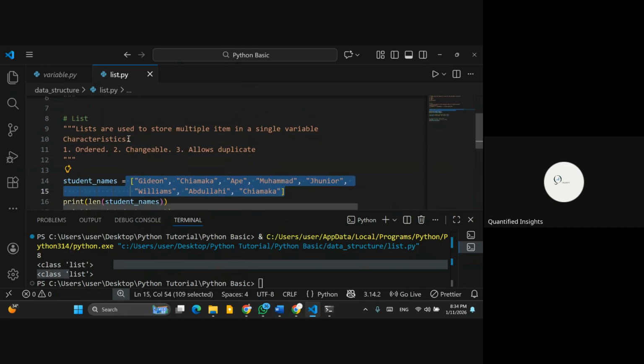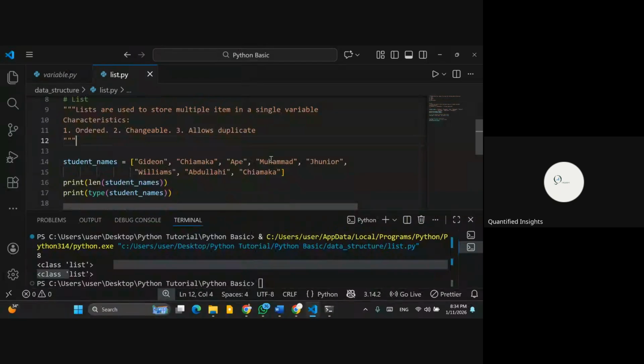Look at the characteristics. I said they are ordered. If you are giving me an attendance list, it must be according to order of arrival, which is ordered. Then changeable. There are chances that we make mistakes when we are writing the attendance list. We should be able to change that. Then allows duplicates. There are chances also that there are 2 students or even 4 students that bear the same name in our class, like Chiamaka here, Chiamaka there. So we need a data structure type that accepts duplicate values.